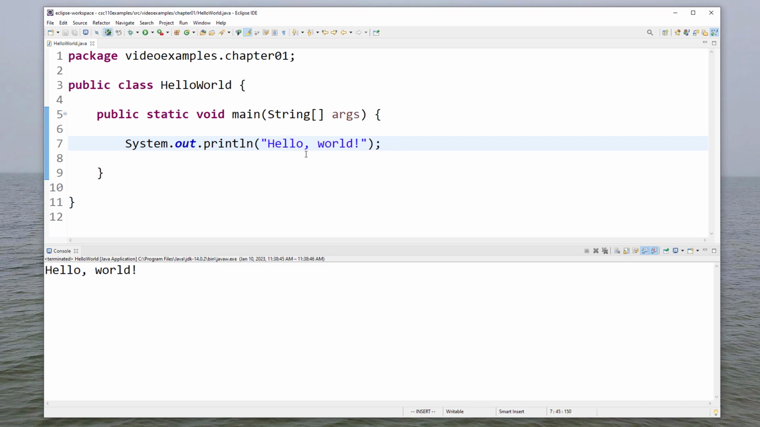If you want to change what gets printed out, all you have to do is change the message that you pass to the println function. And while this seems like it's a simple example, this is an example that we're going to be able to build upon to create the rest of our Java programs.